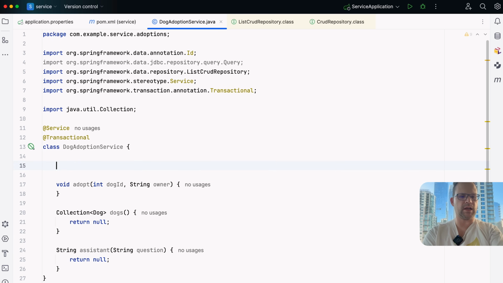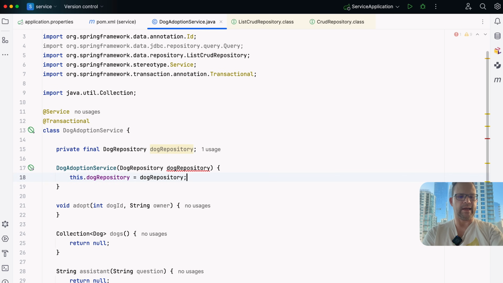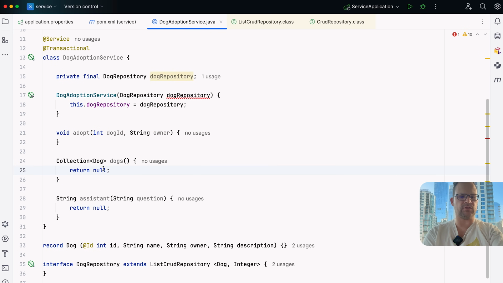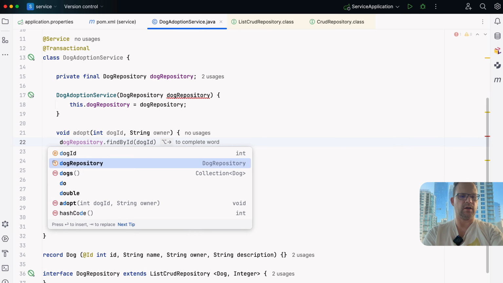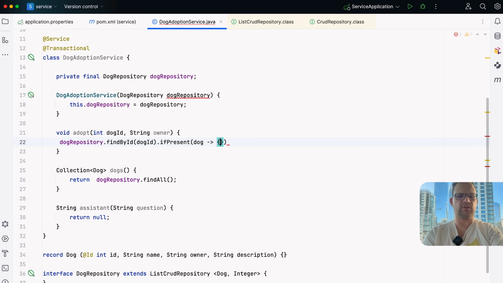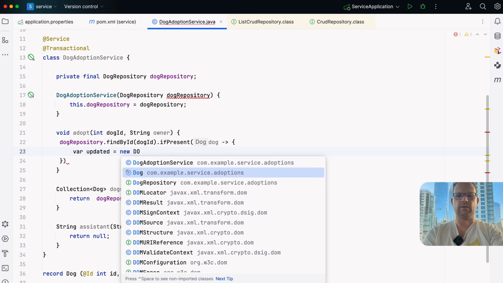So let's now plug in that dog repository, like so, into the constructor, and let's flesh things out. So first things first, this one's easy, right? Find all, done, easy. What about this one? Well, we want to say dog repository find by ID, and if the object is there, then we want to take the object and update it, right?